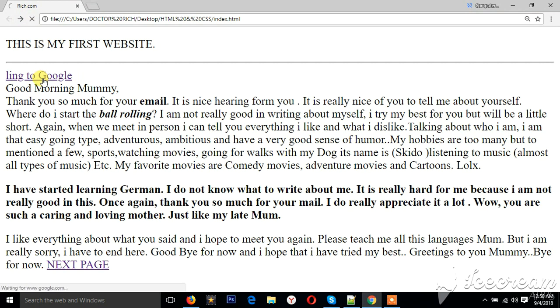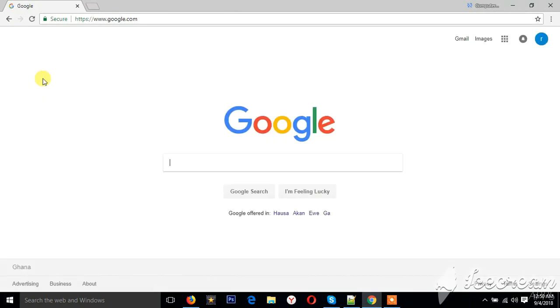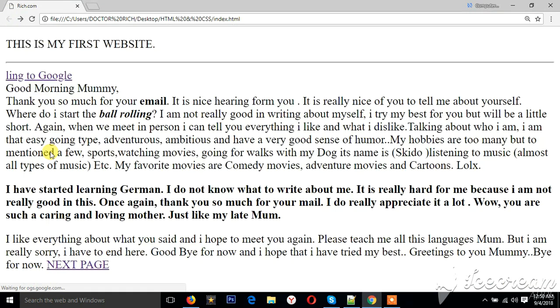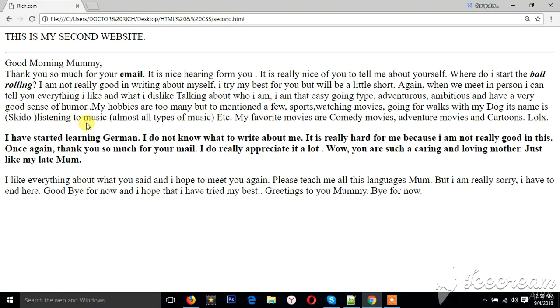So when you click on this link it will take you to Google, and if you don't want to go to Google but you want to move to the next page of the web browser, maybe you are reading a newspaper or something and you are on the latter page and you want to go to the next page and continue reading, you click on next page and you see this is my second website. It has brought you to the next page, and maybe you forgot about something, you want to go back to the previous page and then recap something. This is how we're going to do that one too.